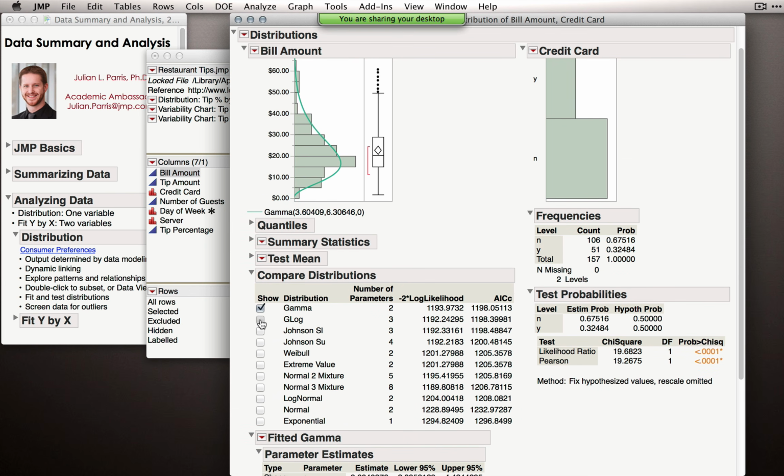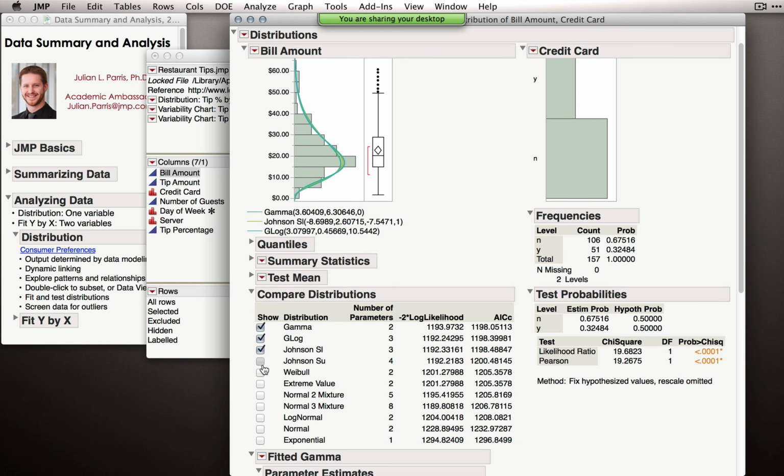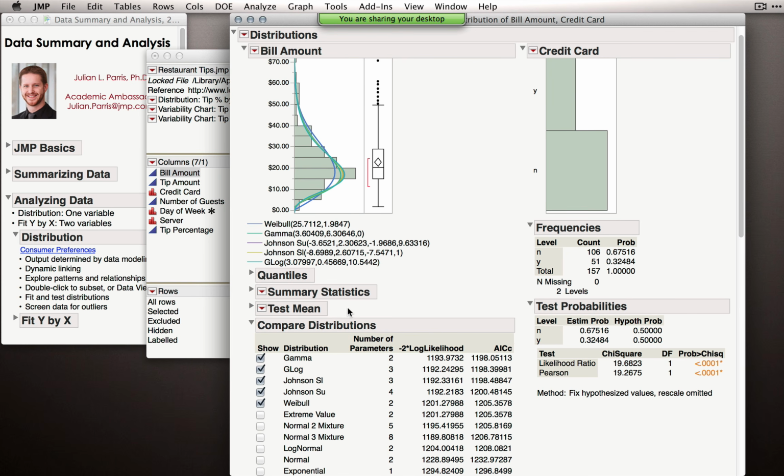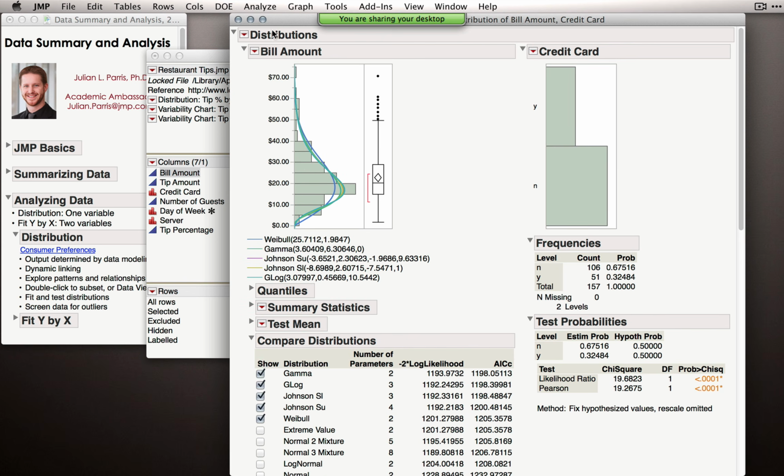And I would just point out that if you want to compare all these distributions, you can actually turn them right on here. So if your job involves fitting continuous distributions, the JMP Fit Distribution is really, really powerful for this. All right, so that's basically what we would do with distribution.